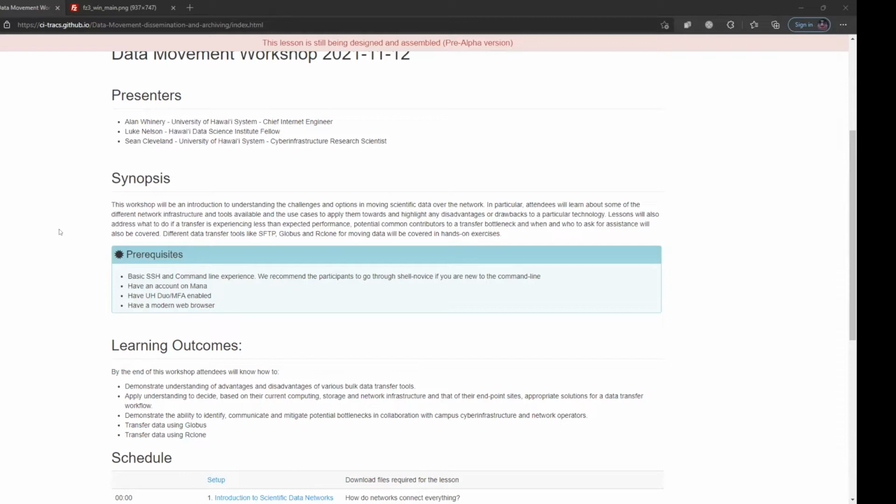And then we have Luke Nelson. He is one of our Hawaii Data Science Institute fellows. He's going to be doing a good amount of presentation covering data transfer with Globus and rclone. And then my name's Sean Cleveland. I'm a cyberinfrastructure research scientist.